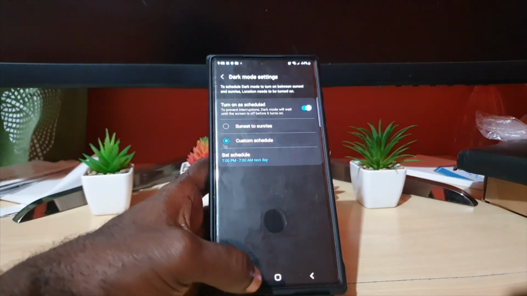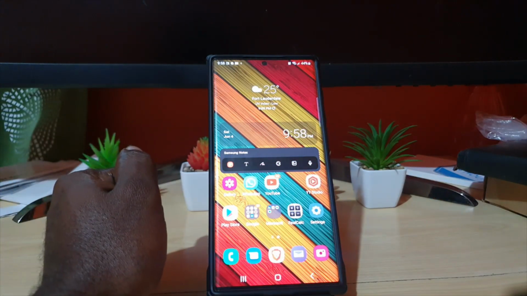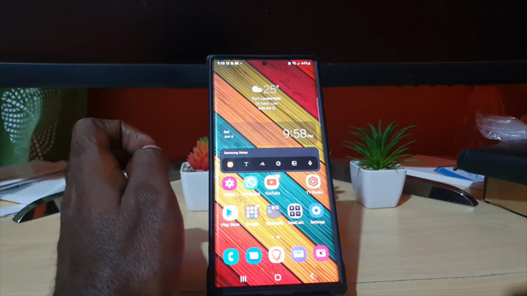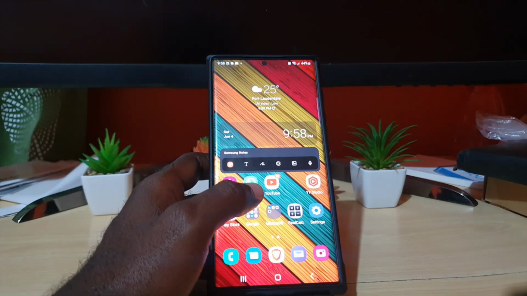You can keep that on, that will allow you to make it come on and schedule, so as soon as it's night it will switch to night mode, and it's day it will switch to light mode. All right so quite intuitive on these devices.